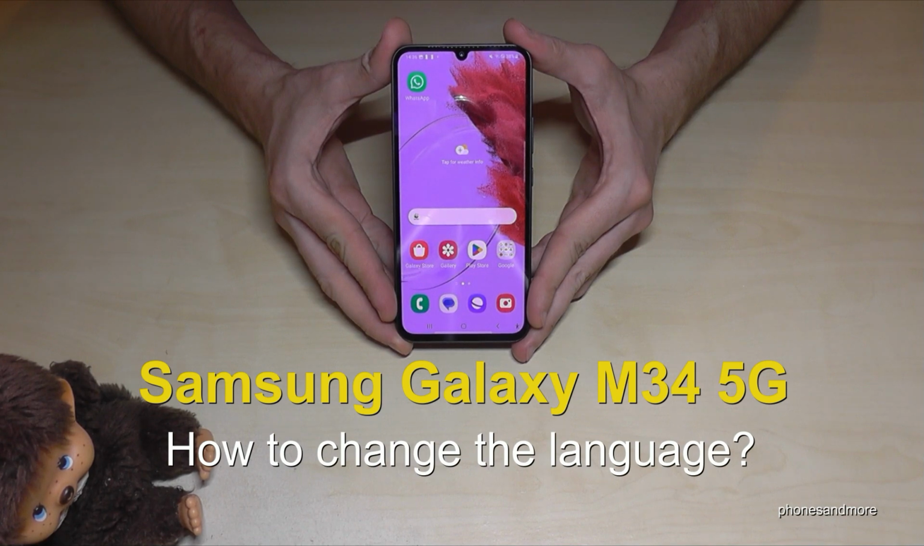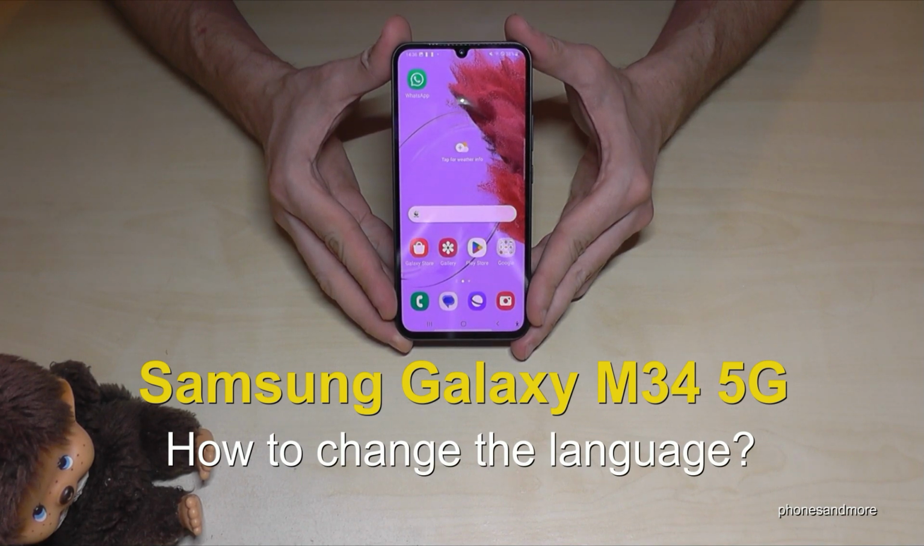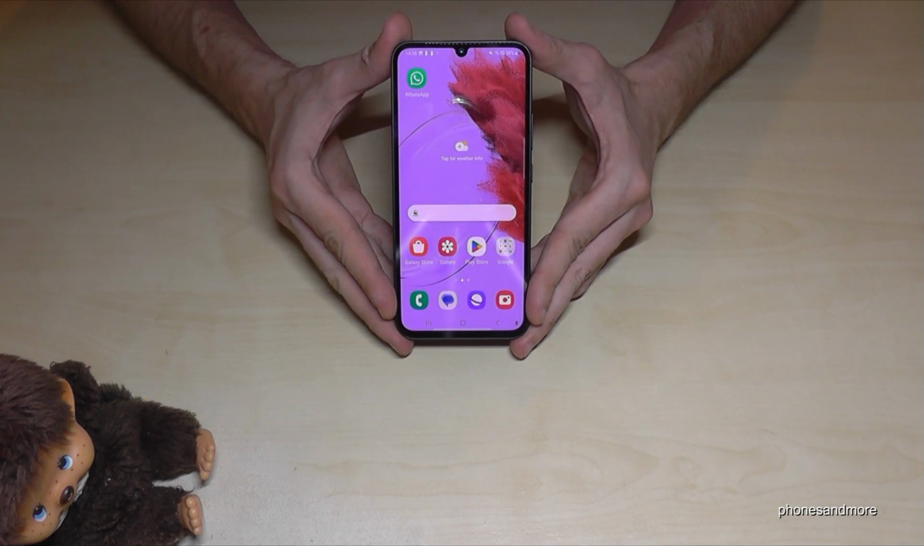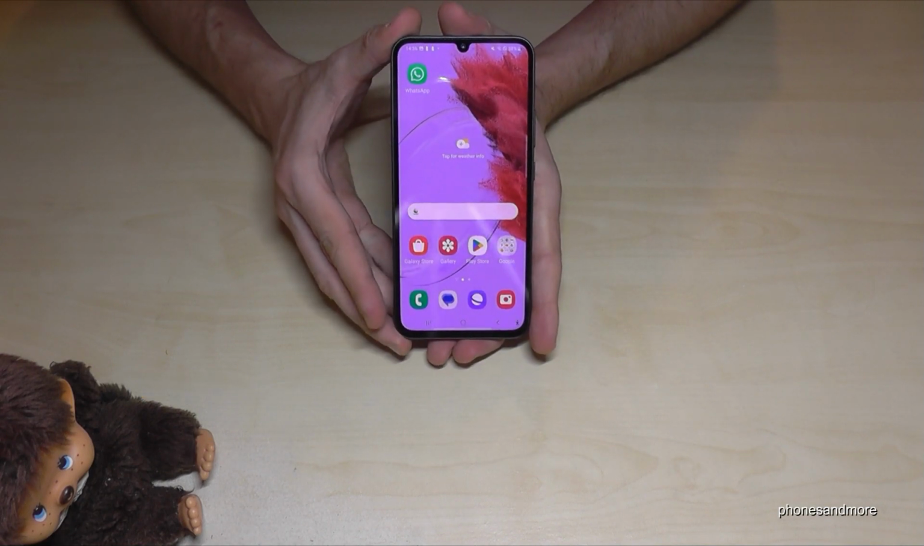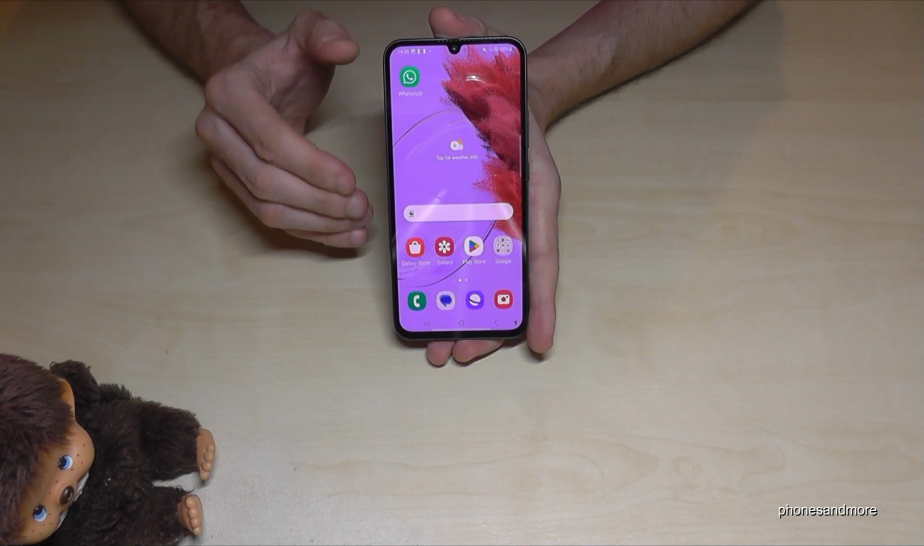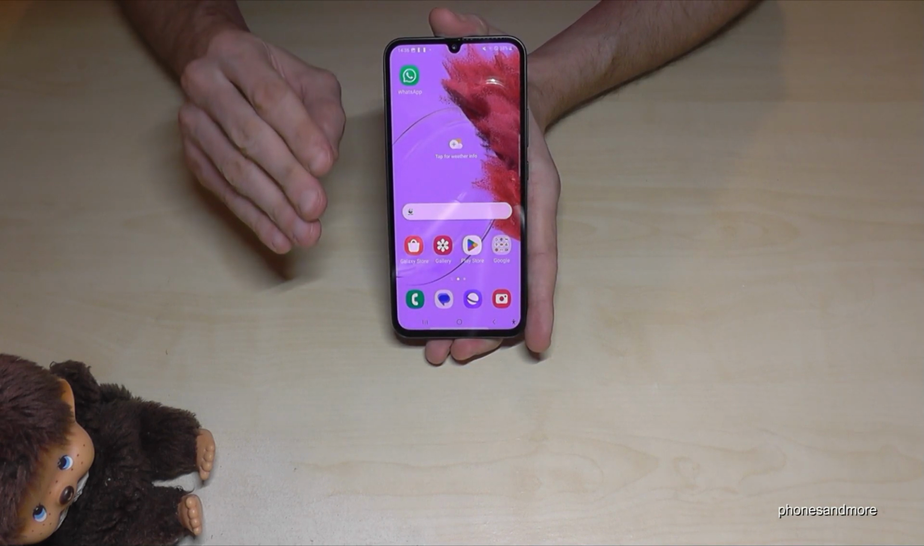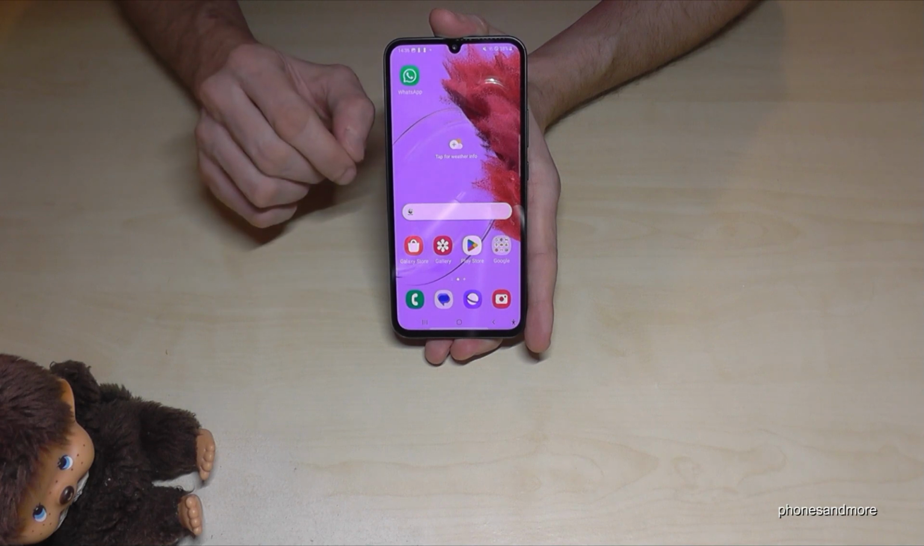Hello everybody, I want to show you with this video how you can change the language at the Samsung Galaxy M34 5G. Let me tell you first, whatever language you have on your phone right now, with whatever letters, the symbols and the positions I will show you in the tutorial video will always be the same.